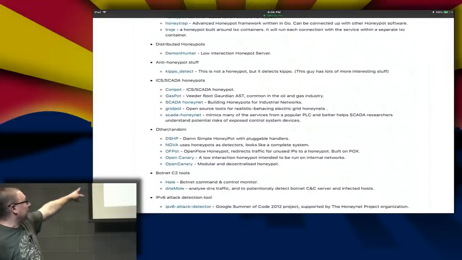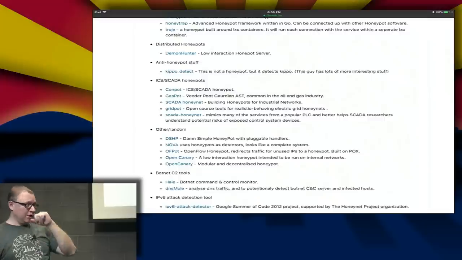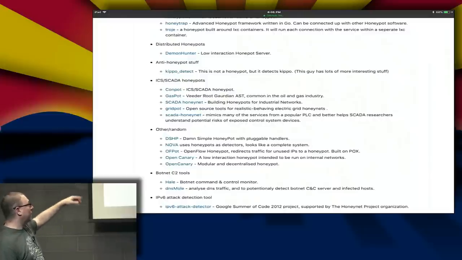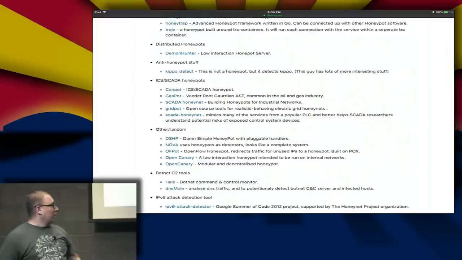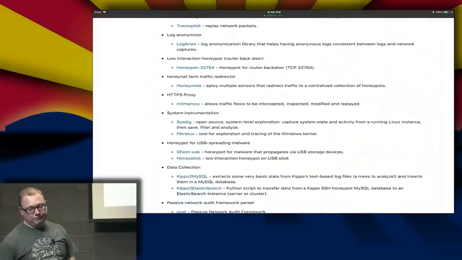All kinds of stuff. There's a SCADA honeynet. So if you're running a SCADA system, and you want to find out what people are doing to attack SCADA systems, well, there's one in there. There's actually a few for ICS and SCADA. There's botnet tools, just a ton of stuff.